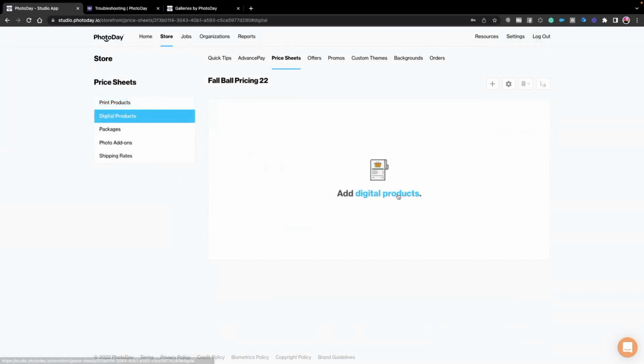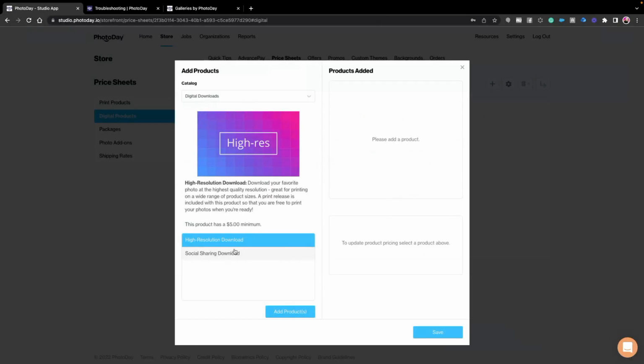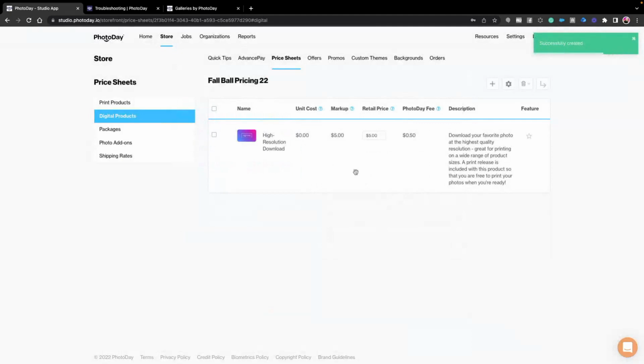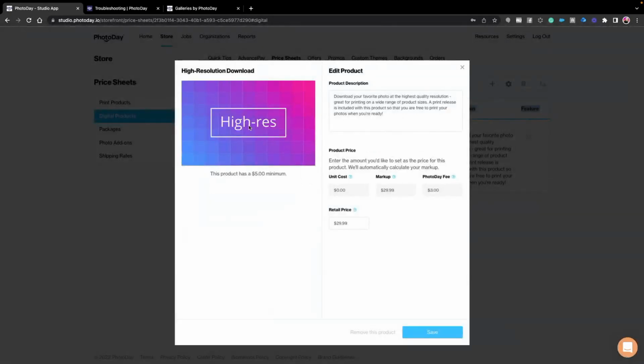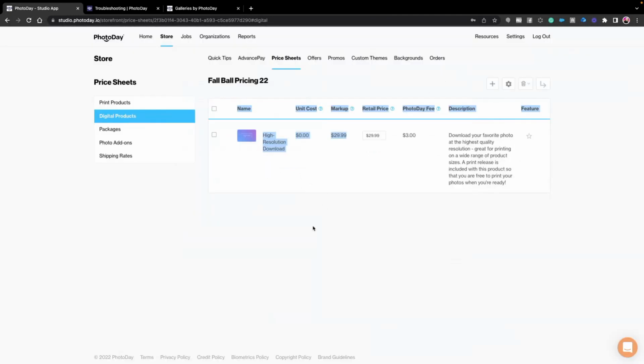I'm not going to go through all of this. You can add your digital products, and if you don't have them just in packages, you can add your download here. I do not recommend selling a high resolution and a social sharing download against each other, for the main reason that once you get into that, some of your customers won't understand the difference, that a high resolution is print quality. They don't read, so they'll buy the cheaper one and then they'll get mad at you when they print your social sharing and it's all blurry.